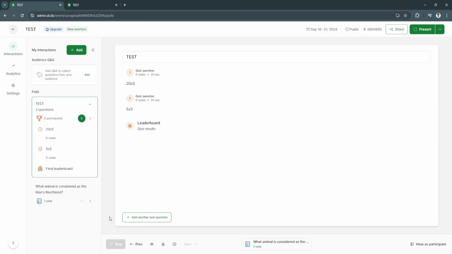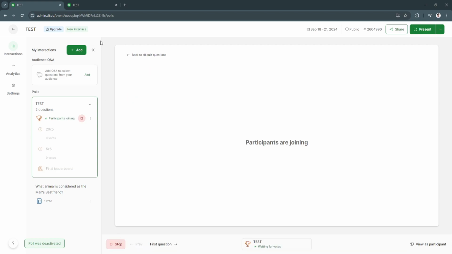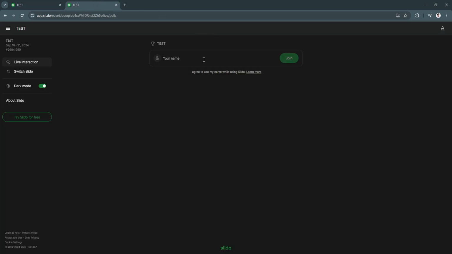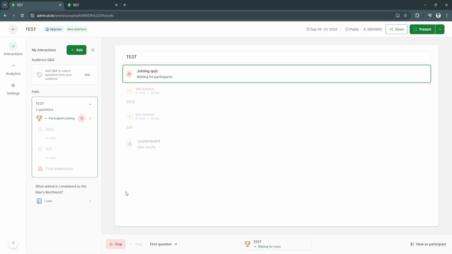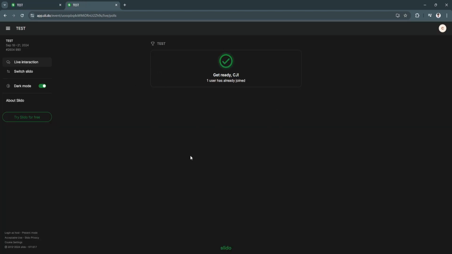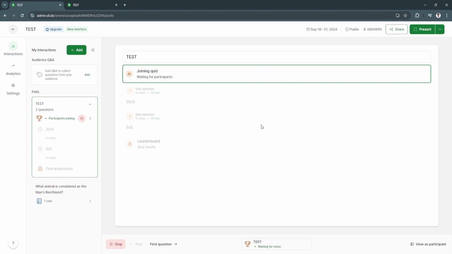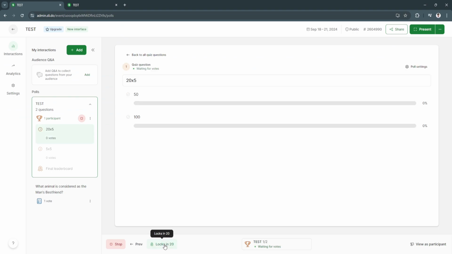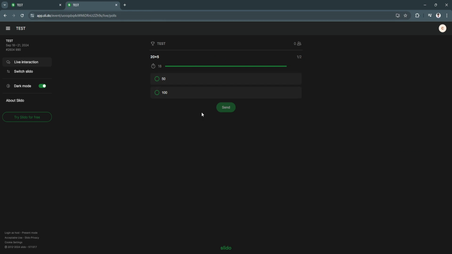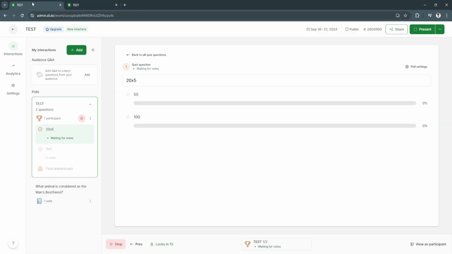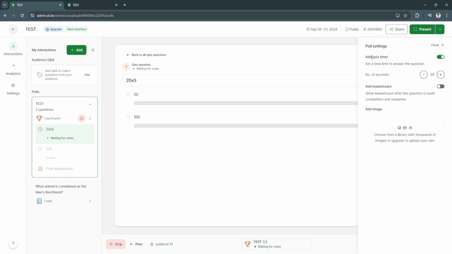Let's say we're going to present this, start interaction. Let's just add our name, click on join. Now from here in our dashboard, as you can see, they can't see any questions right here. So first, let's go back to our dashboard and click here on first question. And after that, that will show up in the link that you shared with a timer. Also, you can edit the poll settings to remove the quiz timer or simply add a quiz timer and customize the number of seconds before the timer has ended.